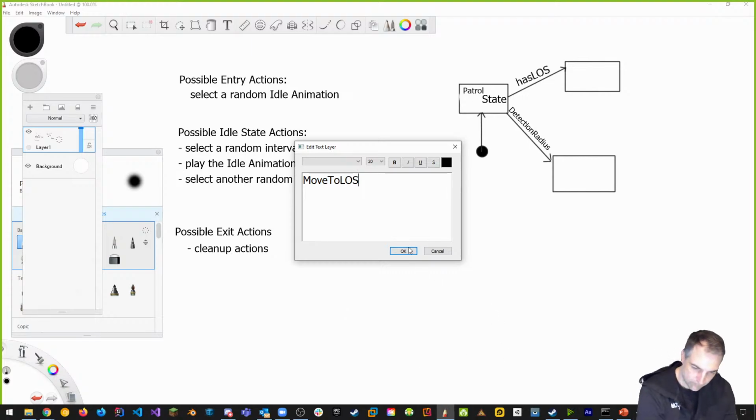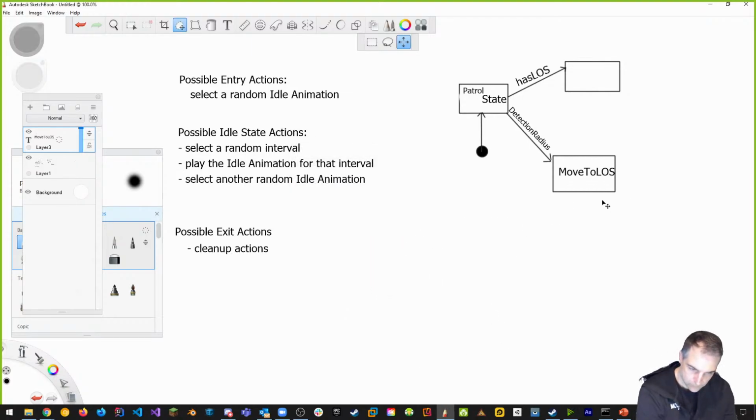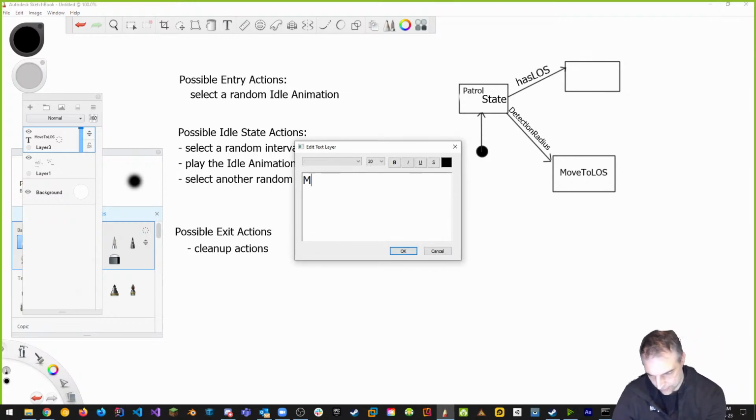Okay, so let's put that in there. And we'll draw this in a very simple way. So move to line of sight. All right, cool. What else? What about if I have line of sight? Well, I want to move to player, right? So that's the next action. Move to player, right?